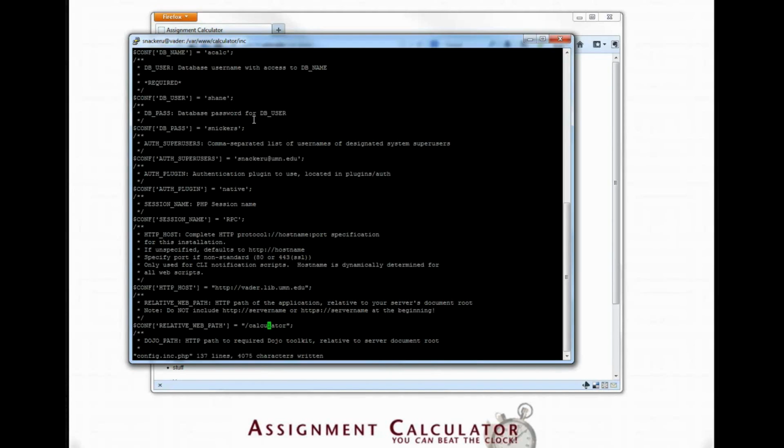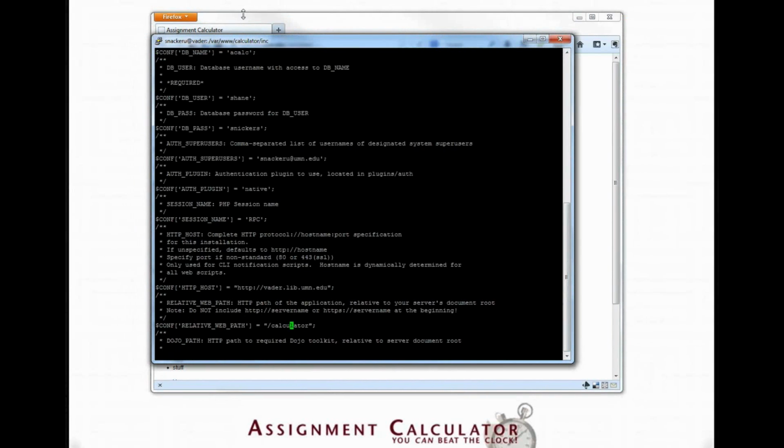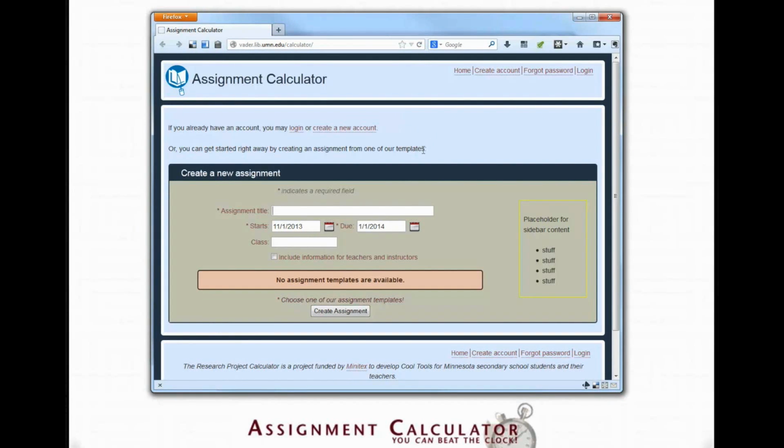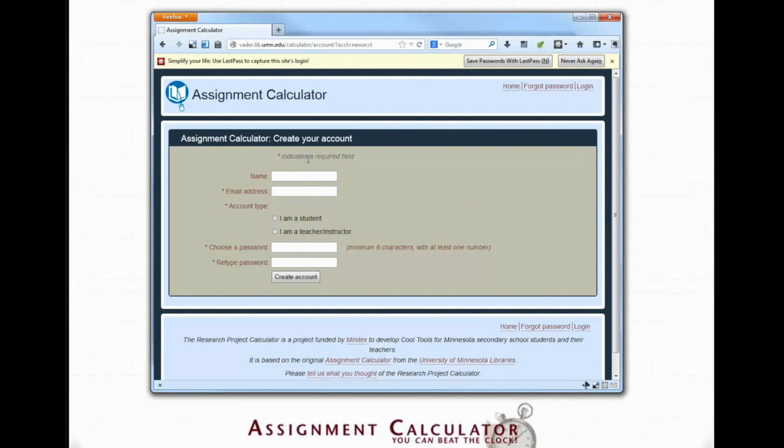And once we save that and go back now to the assignment calculator and click reload, yay, it looks like what we want it to. That's nice. And if you recall, before I had said that it's important to set up a super user for your assignment calculator. So now let's go ahead and create a super user account.